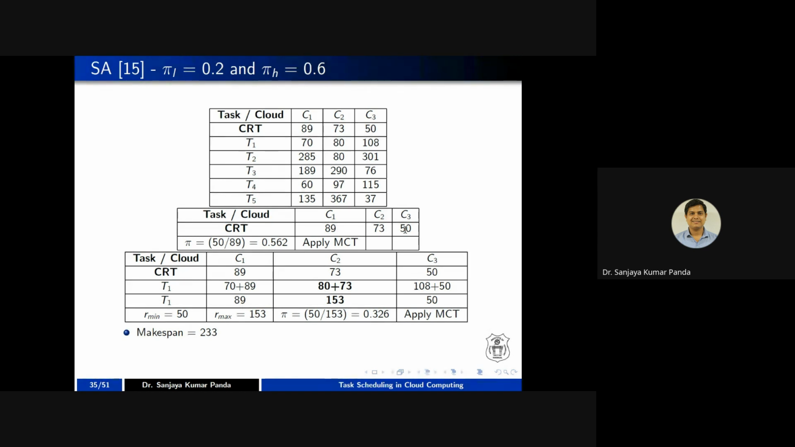So I am applying MCT. I will add 89 with 70, 73 with 80, and 50 with 108. The completion time is execution time plus ready time. So I'm getting these three values. Now, out of these three, which one is minimum?